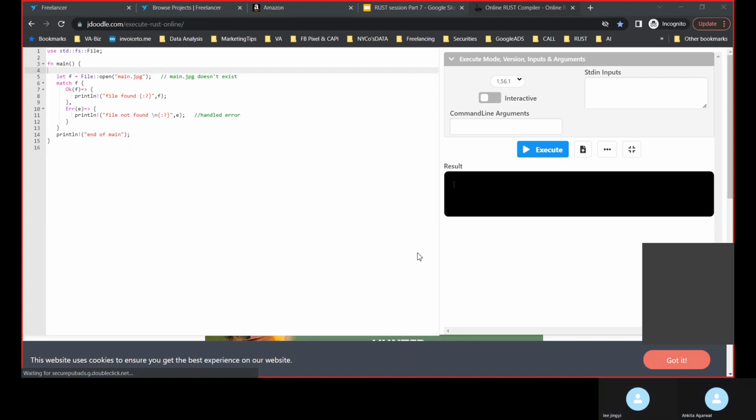So let's discuss it with this code. Basically, in this code, if you see, we are actually trying to open one file, that is main.jpg.